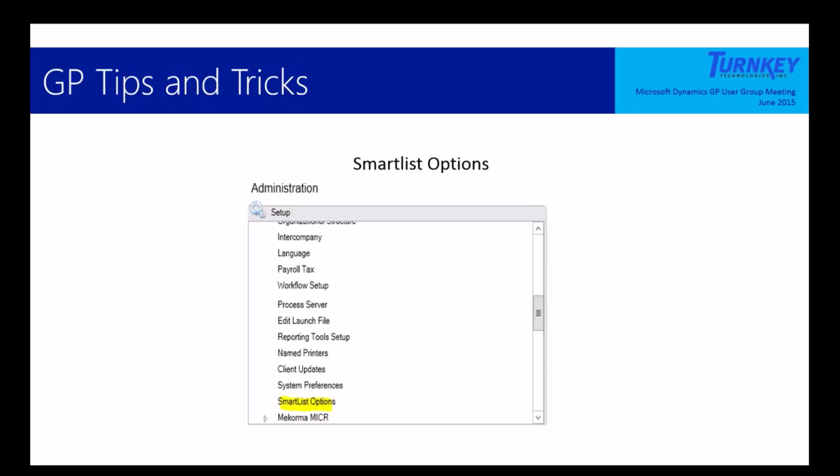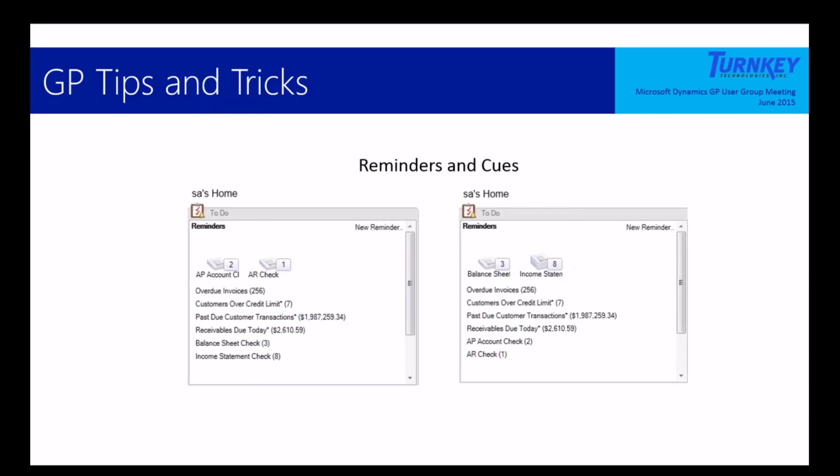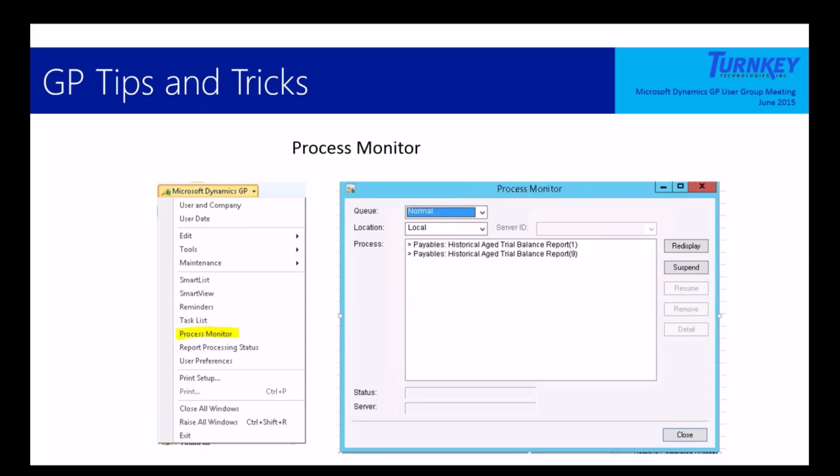Okay. The rest, I'm going to go through the slides, and then I'm going to go through more in depth on our system. So it's the smart list options. I'm going to go through a couple of those to show you how you can set up your different smart lists. We're also going to talk about the reminders and queues. I just want to show you these pictures of what we're going to be doing, but I'll show you this in more detail. And then the process monitor.